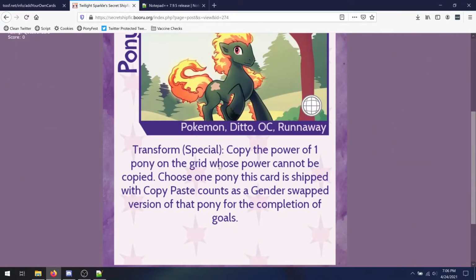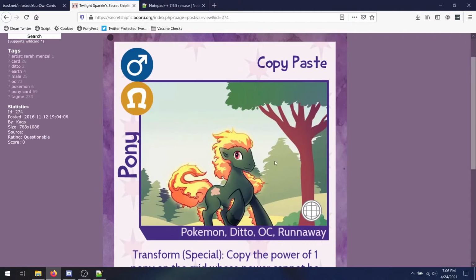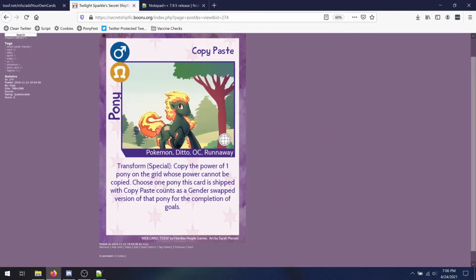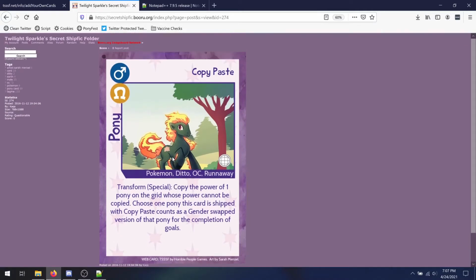Copy the power of one pony code on the grid. Choose one party shipped with, the copy paste counts as gendered. Choose one pony this card is shipped to, with the copy paste counts as a gender swapped version of that pony for the completion of goals. Interesting. Now, we can't actually implement the special part of this card, but what we can do is make this card here and add the name, the keywords, and all the male earth pony symbols to the card easy enough.